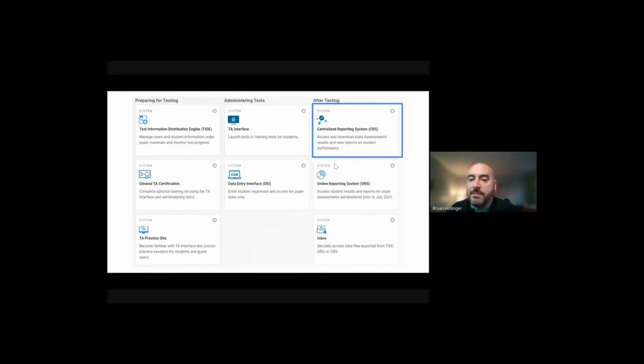This middle tab is the old online reporting system. You may be familiar with that and have used it in the past. The one at the top is where we're actually going to focus. This is the centralized reporting system, and this is what we want to take a look around.